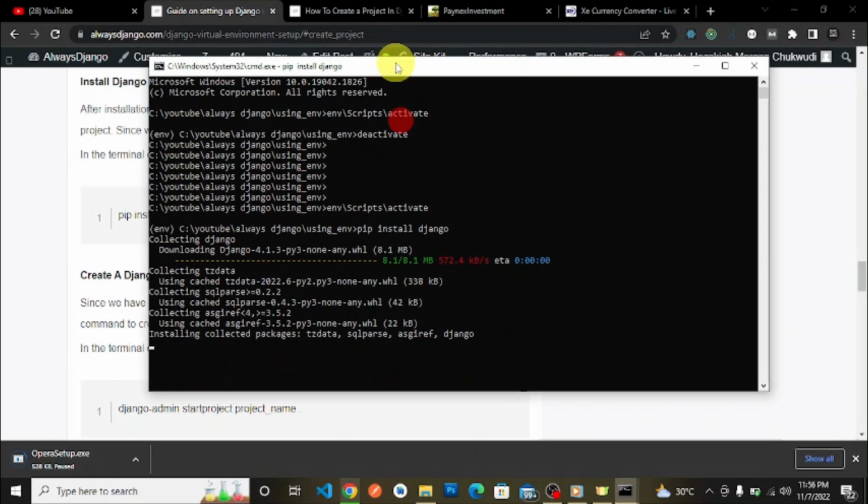Right now pip is collecting data, downloading and installing the packages. This is Django here, and these are helper packages that help Django to run. So right now we are installing Django. I'm waiting for it to complete. Maybe my system or my internet connection is a little bit slow, but it's almost done.